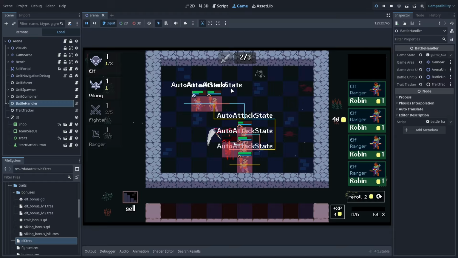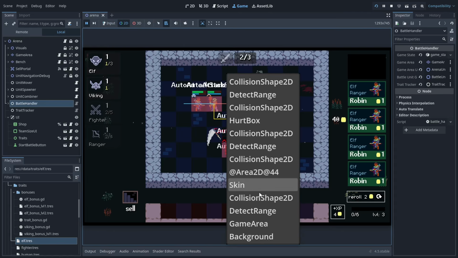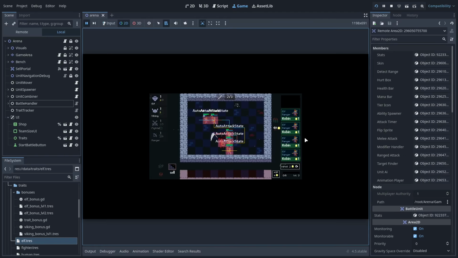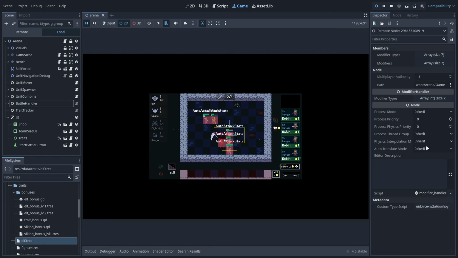Again, we can use the remote scene tree to test this, or we can use testing code to rely on the modifier's toString method. So let's click on this show list of selectable nodes, and instead of providing game input, let's click on 2D. So now if we click on Björn, we'll have a bunch of nodes to choose from, and this Area2D at 44 is probably the battle unit. And from the properties, the member variables, I can tell that it is. So if we go to modifier handler, we'll have 7 modifiers, right?